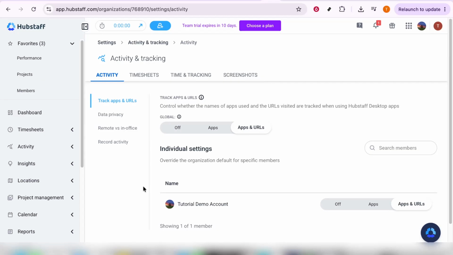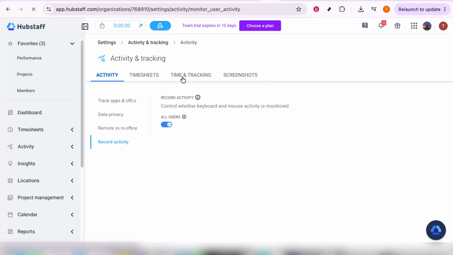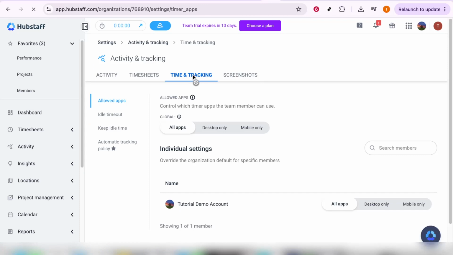This area contains the monitoring and tracking preferences that determine how Hubstaff records work activity. If you're trying to manage how inactive time is treated, this is the right place to be. Next, click on Time and Tracking. This section focuses specifically on timer-related settings, including how time is captured and whether idle periods are preserved or removed. If you manage a team, it's a good idea to review settings in this area carefully, since even a small change can impact reports and payroll calculations.